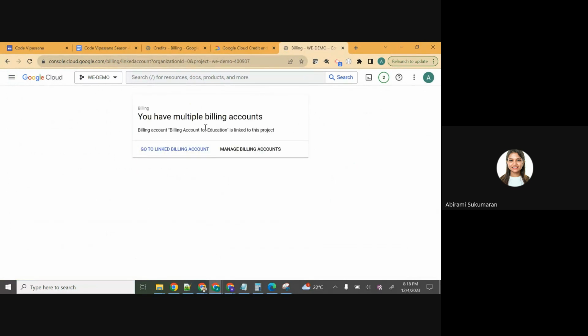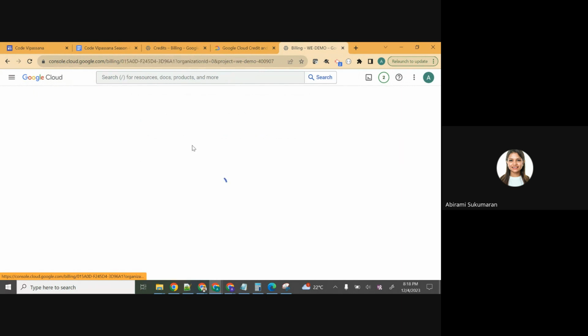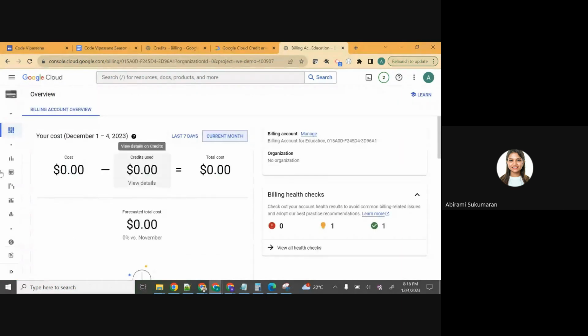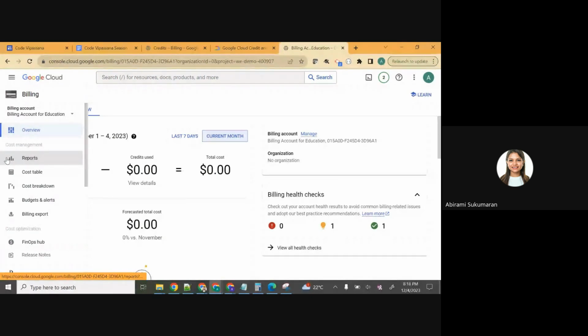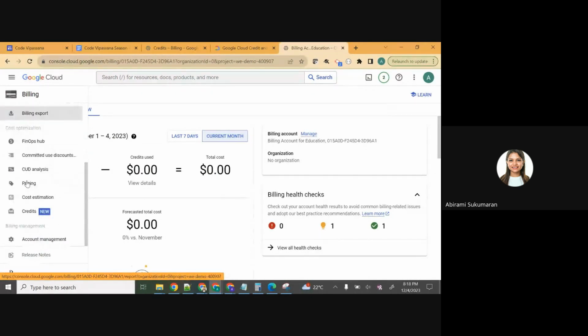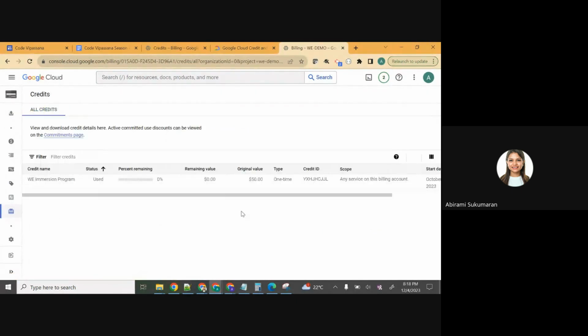Since I have multiple billing accounts, it is asking me to manage. In your case, if you have only one billing account, you should just be able to see that billing account. I will say go to linked billing account. Now, in this linked billing account, on the left navigation pane again, scroll down to see credits item, click credits. In here, you should be able to see the remaining value. In yours, it should say $5.